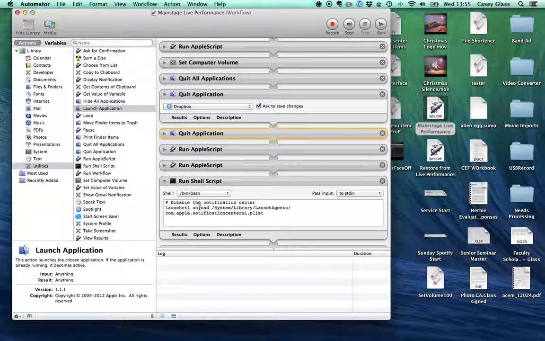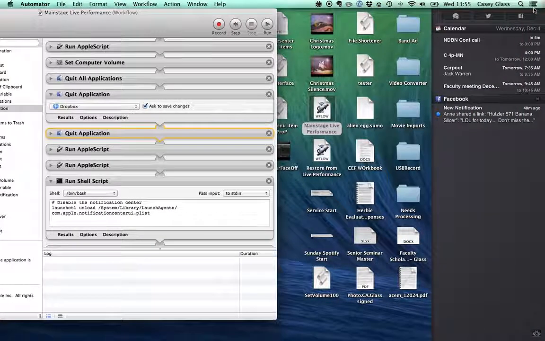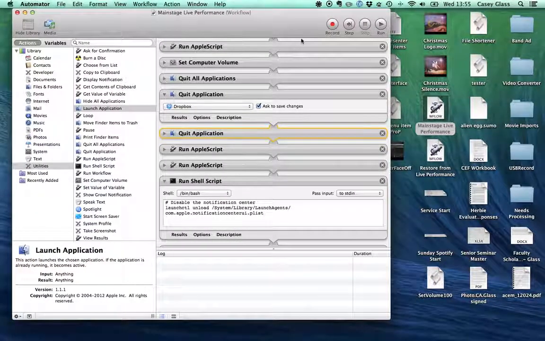We're also going to run a script that's going to turn off the notification center. I have had audio glitches when notifications come in while I'm running audio software. So this is a script that actually tells Launch Control, which is the background program that runs the services on your Mac, to turn off the notification center user interface. And this is a non-destructive change.